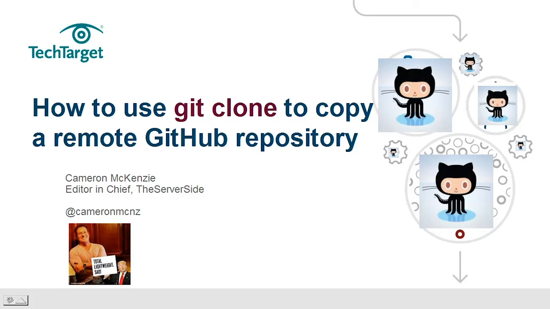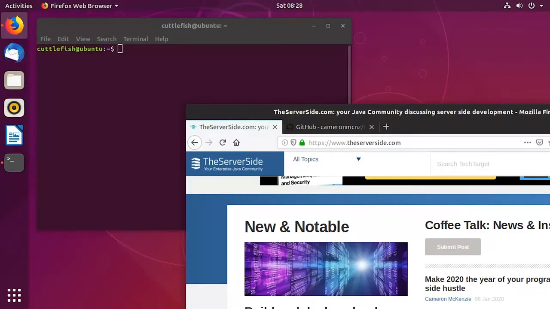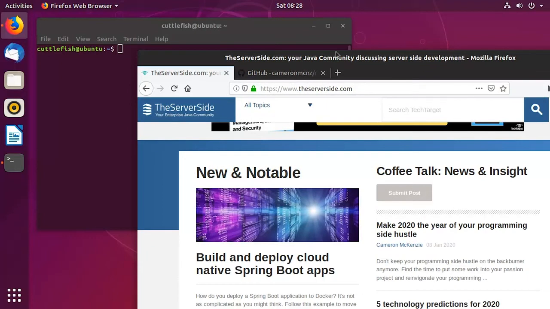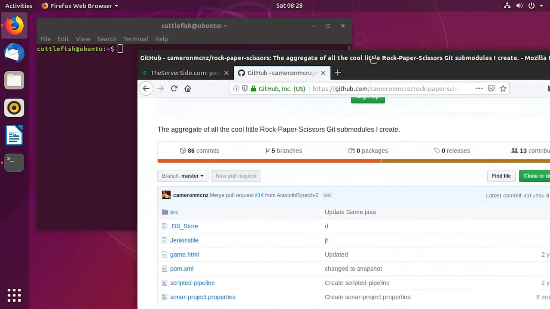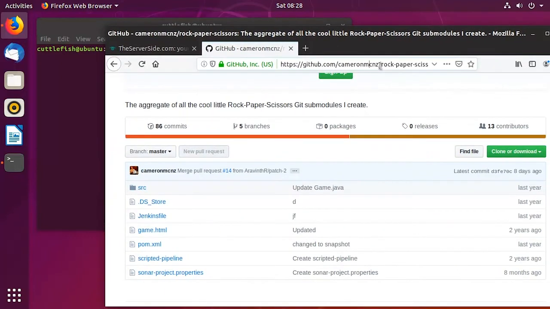I wanted to talk to you a little bit about how to use Git clone to copy a remote repository. In this case, we're going to be taking a look at a remote GitHub repository. So to do this tutorial, I'm going to be copying a repository from GitHub. I've got my little Ubuntu instance here. I've opened up a browser. You can see my GitHub repository.